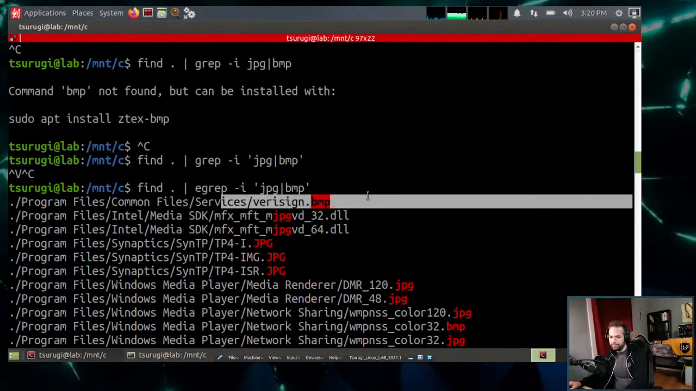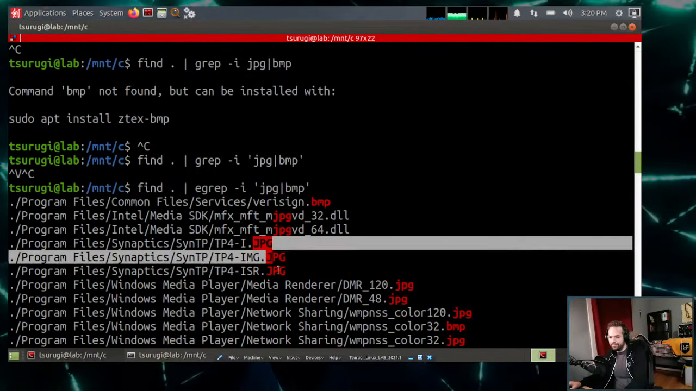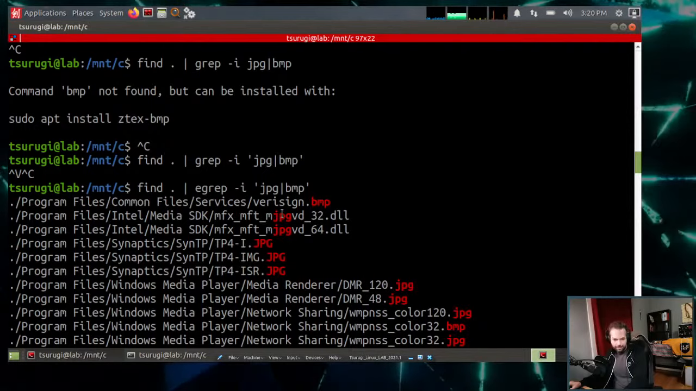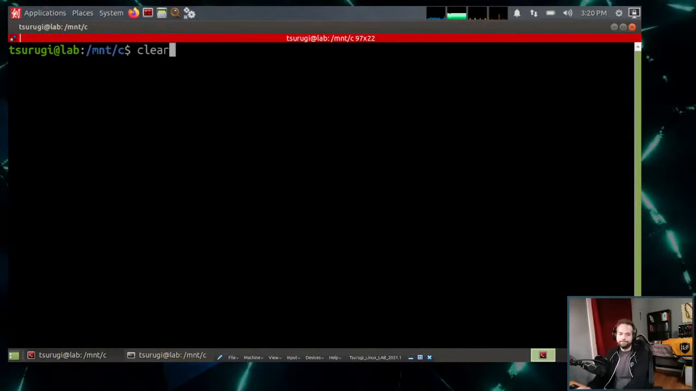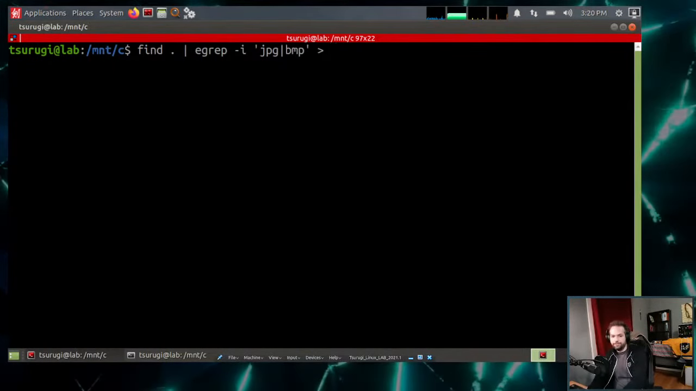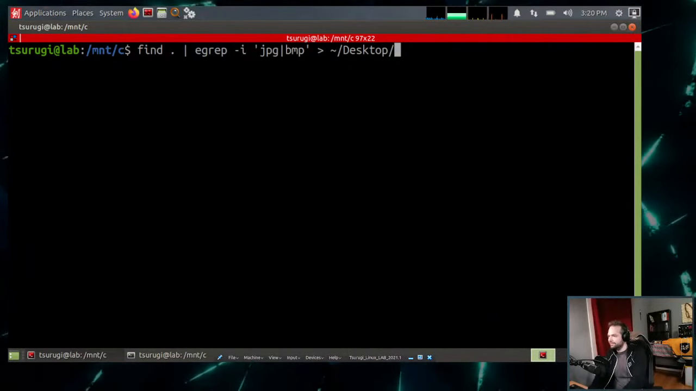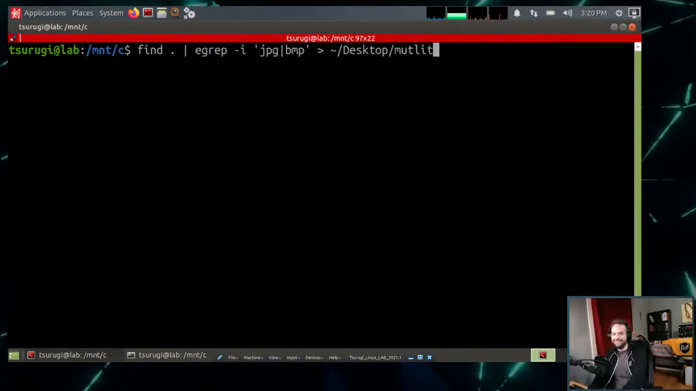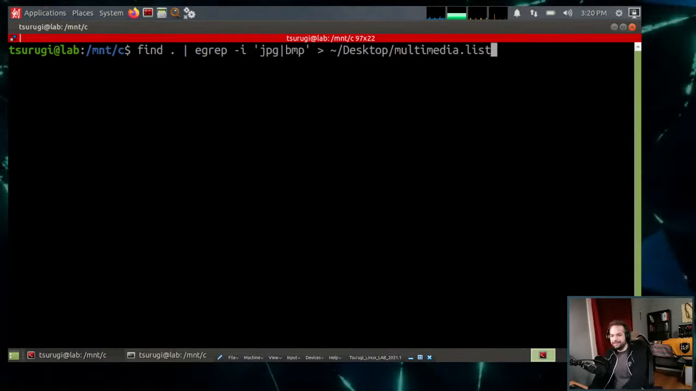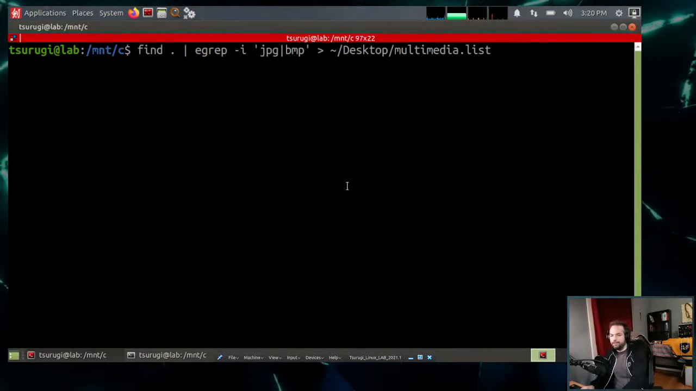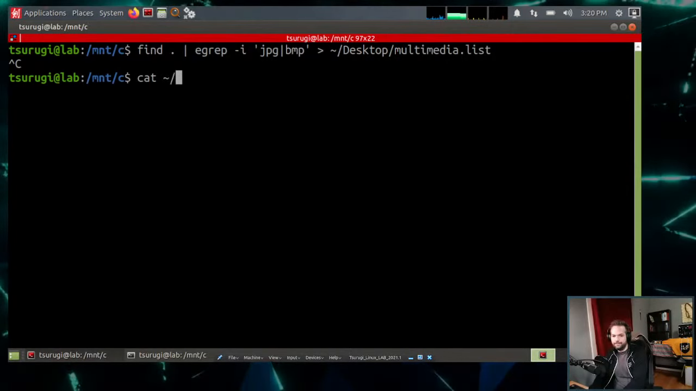But here we have a BMP was found first, and then I have a file that's not actually a JPEG, it's a DLL. And then I have JPEGs at the foot. So I would dump all of these into a file on my desktop, and just call it multimedia, something like that. Multimedia list. Okay, now from that multimedia list, let's see what's in there.